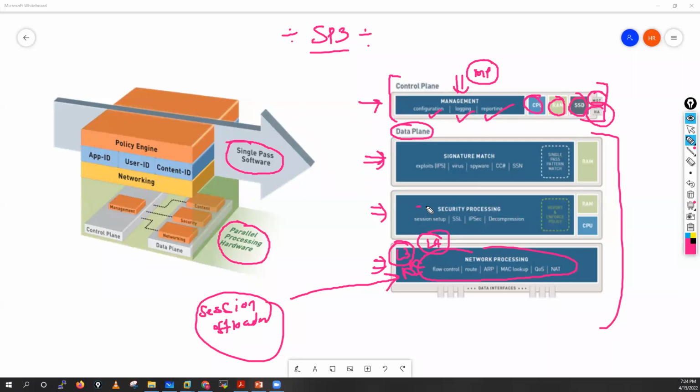And after that, we have a security processor. That processor is responsible for your session setup, which means this is the processor that will basically process the user's traffic against your security policies, NAT, everything is done by the security processor. And this processor is having dedicated chips for your SSL, for IPsec, for decompression traffic. So these chips will basically take care of your SSL decryption, your IPsec traffic, or your decompression traffic. It is having dedicated RAM, dedicated CPU.